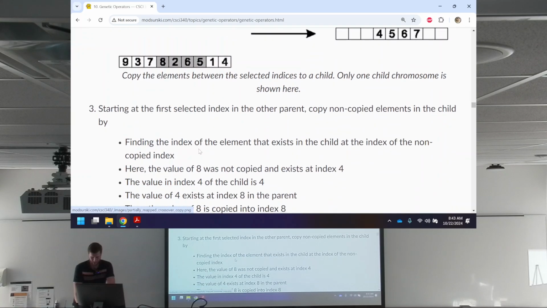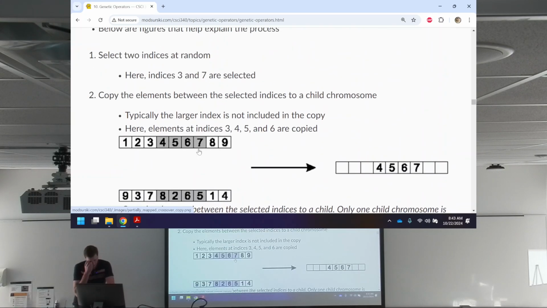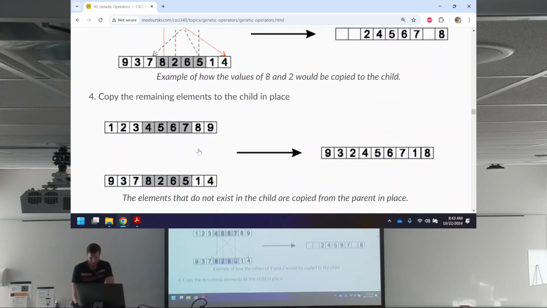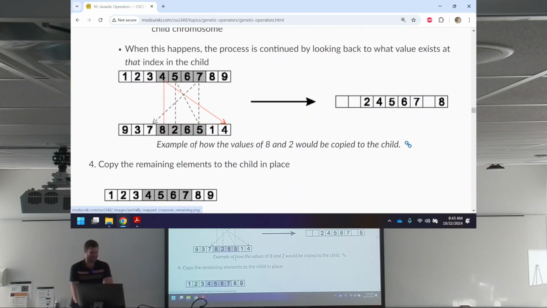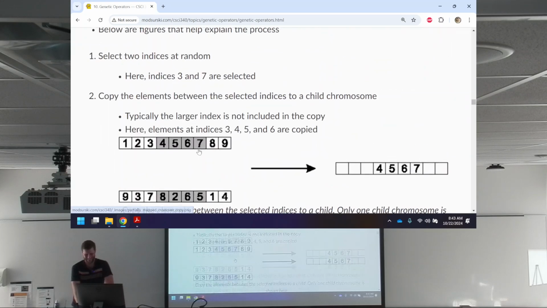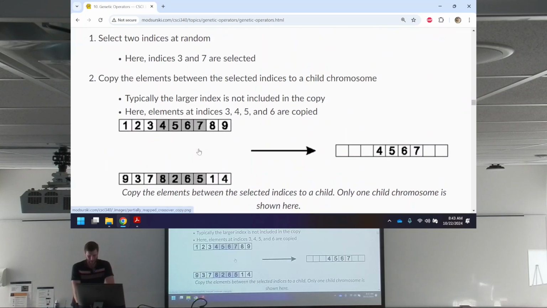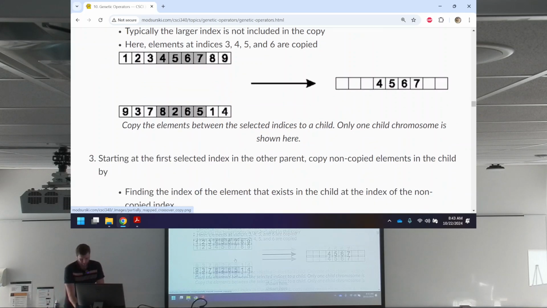Okay. Hold on, do I have that? Yes, okay. You can see it starts to get a little crazy. Copy the elements between the selected indices to a child. So far, it's the same as order crossover.